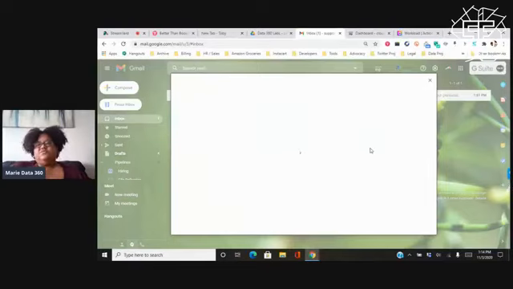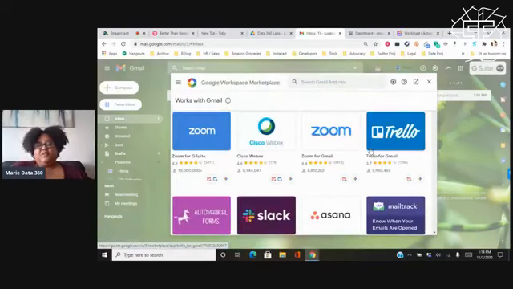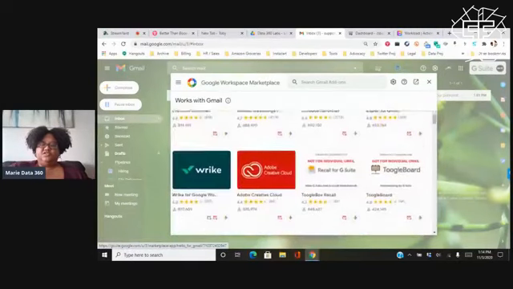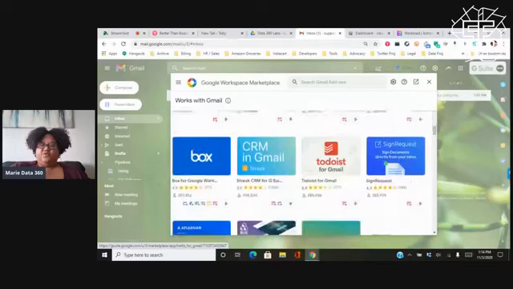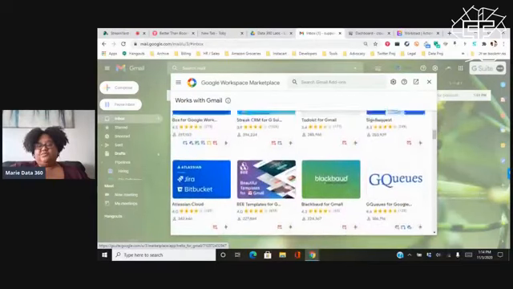There are some really amazing things in the marketplace, right? So this is, if you don't know, G Suite actually just became Google Workspace. So Google Workspace Marketplace, there are tons and tons and tons of add-ons that you can add to G Suite to make it work really, really well for you and customize.